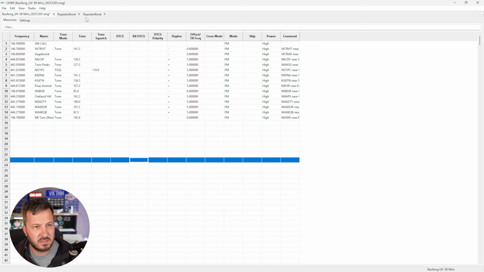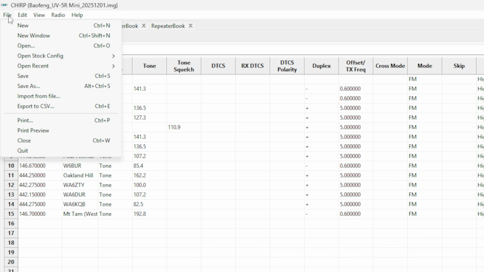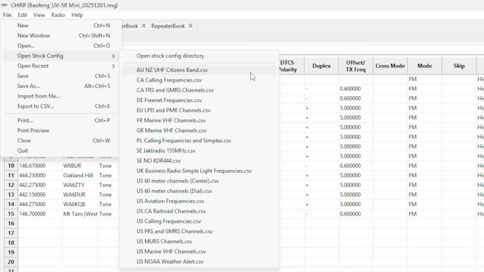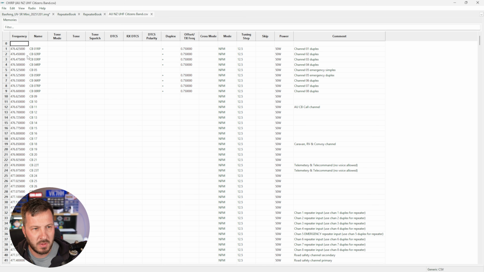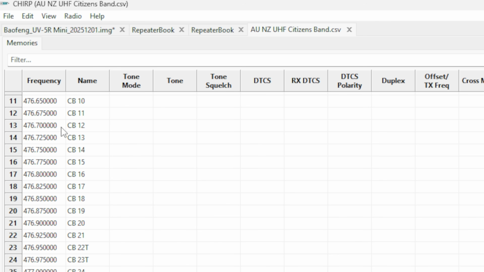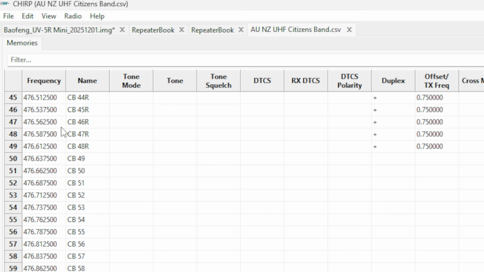Now, it's not just repeaters that you can look up. You can go to File, and we can go to Open Stock Config. Now here is a list of directories for the most common frequencies. A lot of this isn't amateur radio frequencies, but they may still come in handy. So for instance here, I've got the Australia, New Zealand UHF Citizen Band. If I click on that, it'll open up, and you can see that I've got every single CB frequency here on UHF, all 80 channels.